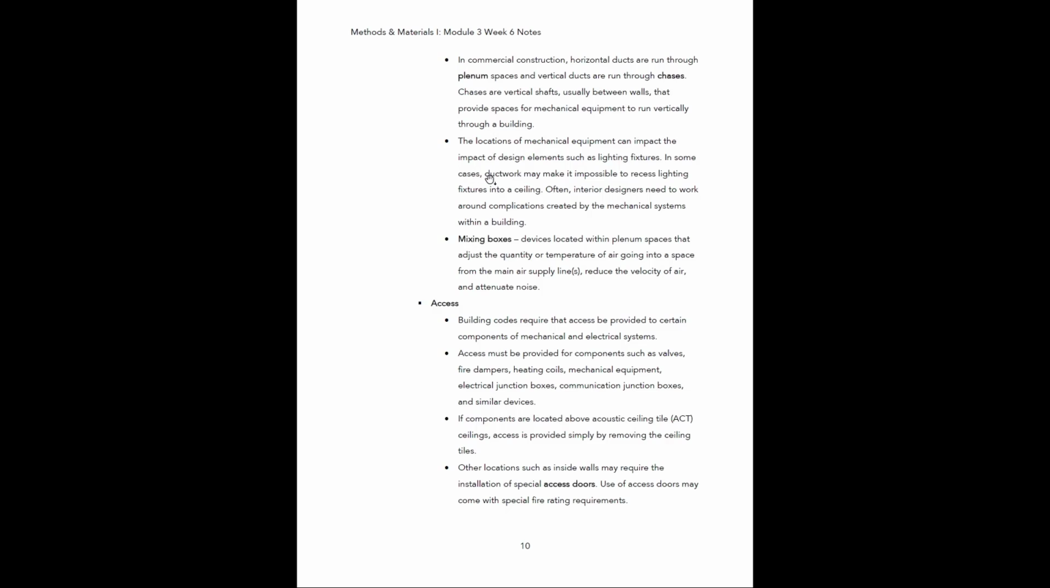In some cases, ductwork may make it impossible to recess lighting fixtures into the ceiling. Often, interior designers need to work around complications created by mechanical systems within a building. So you're going to have to be conscious of the way these mechanical systems are being implemented into buildings, because the work that you're going to be doing as an interior designer is going to be directly related to it.